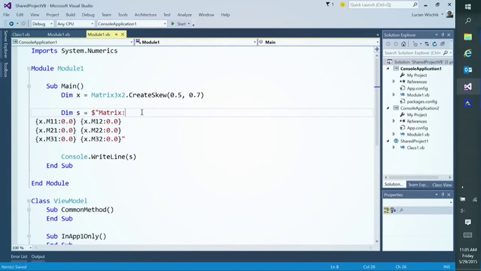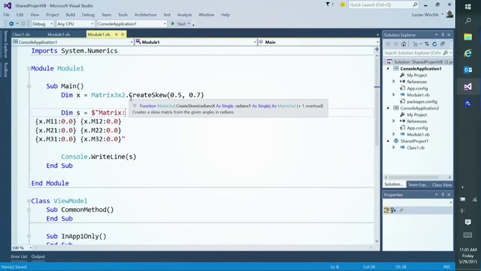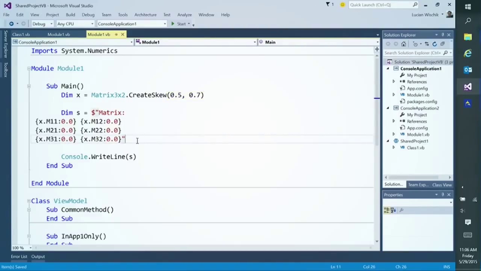Here I've got a matrix 3x2 from the System.Numerics namespace. I'm creating it, and I wanted to print out its values. I'm not very good at matrix math in my head. It takes 2 radians here. I have no idea what this actually is producing, so I wanted to print it out. If I'd had to do this with string.format, I would definitely have got it wrong.